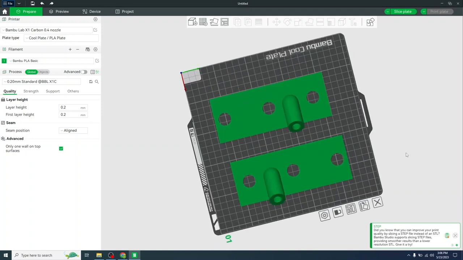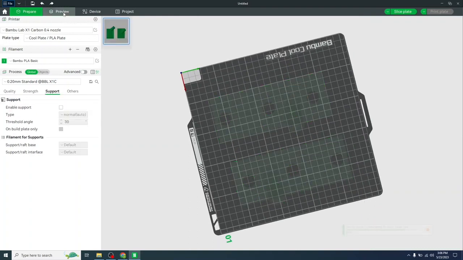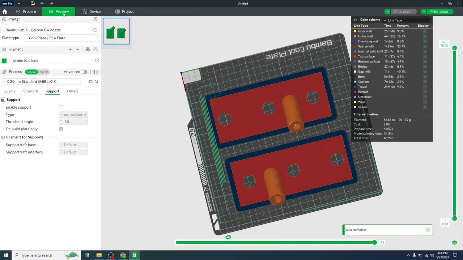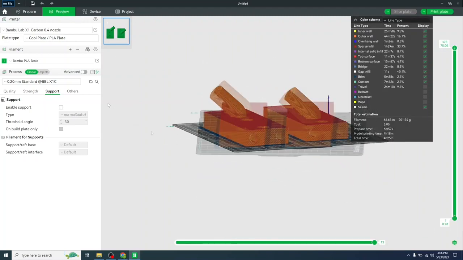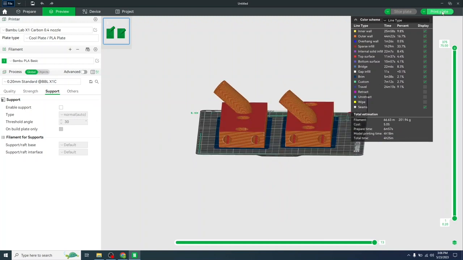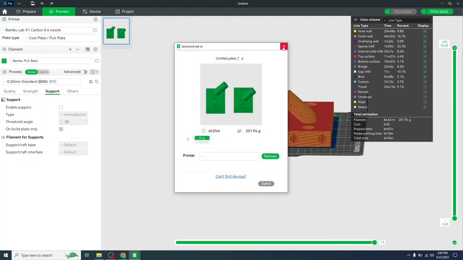Alright, let's go ahead. I don't know if I have supports enabled. Let's preview it, just in case. Oh, it doesn't need supports. Good. So now we can go print plate and go ahead and print from here.